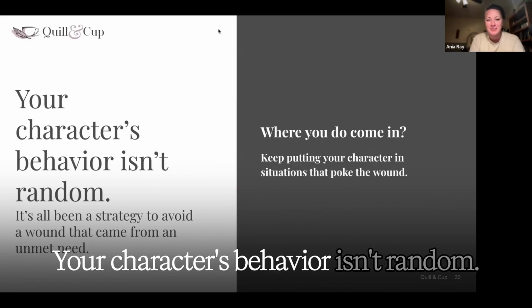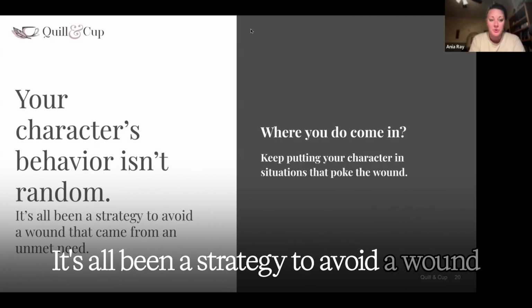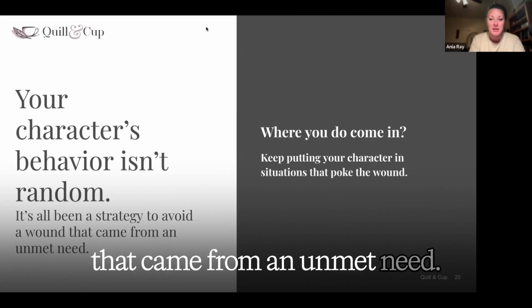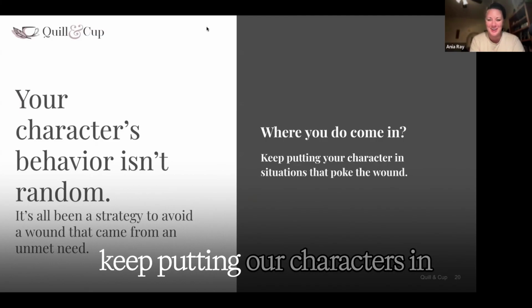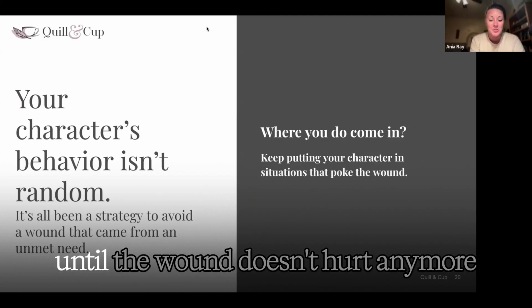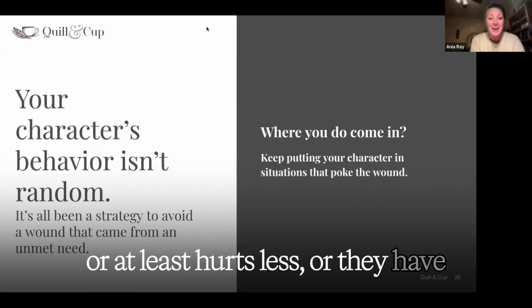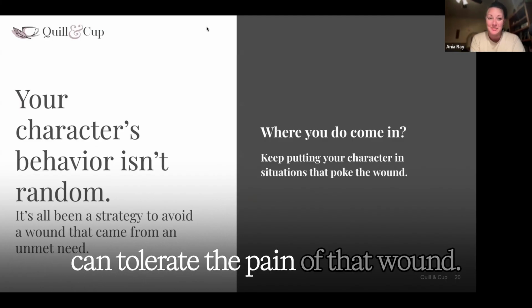Your character's behavior isn't random. The plot points shouldn't be either, right? It's all been a strategy to avoid a wound that came from an unmet need. And so where we come in is to keep putting our characters in situations that poke that wound until the wound doesn't hurt anymore, or at least hurts less, or they have the support system with which they can tolerate the pain of that wound.